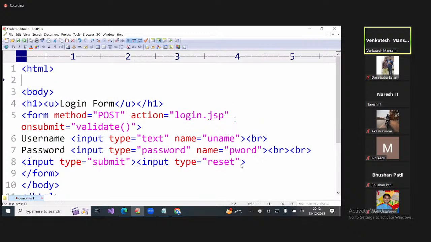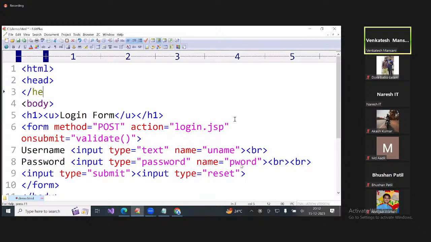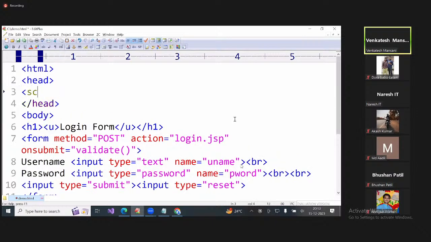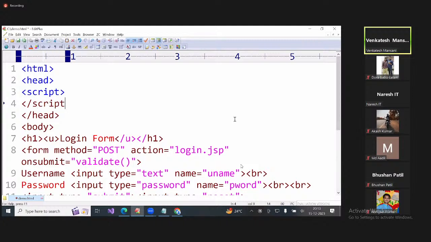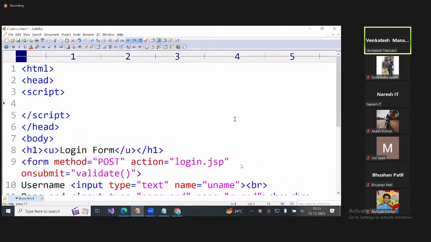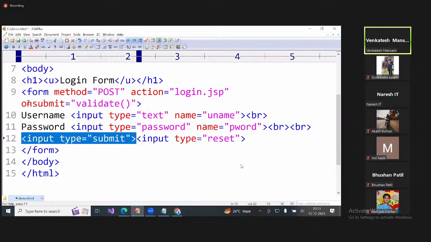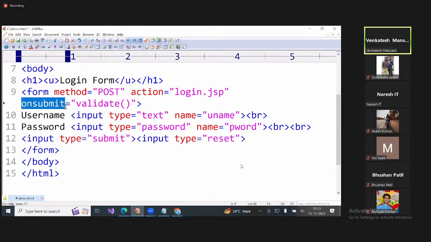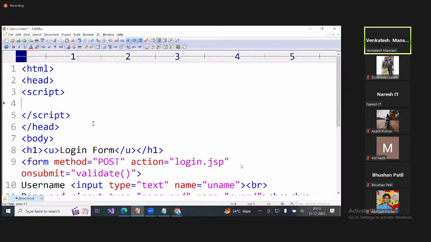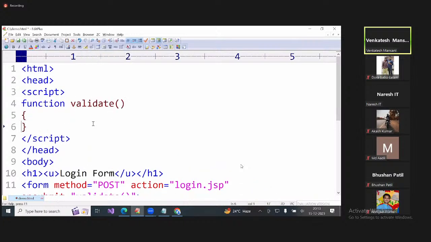Where will I write it? Script tag. Head or body. Suppose head. Here script open, script close. Here I'll write validate. What I am doing, you observe. When the submit button is clicked, the submit event is generated. Onsubmit, whichever function we are using, that function we have to write here. JavaScript function. How to write a JavaScript function? function validate. You can write like this.